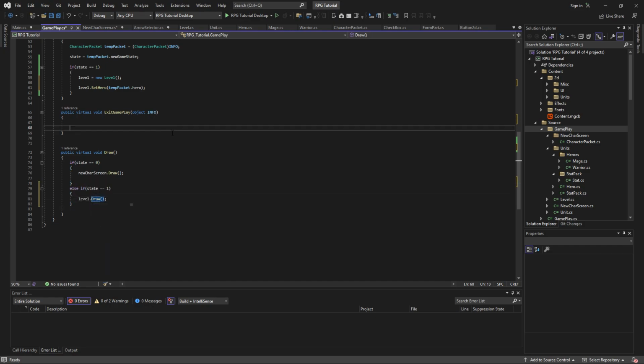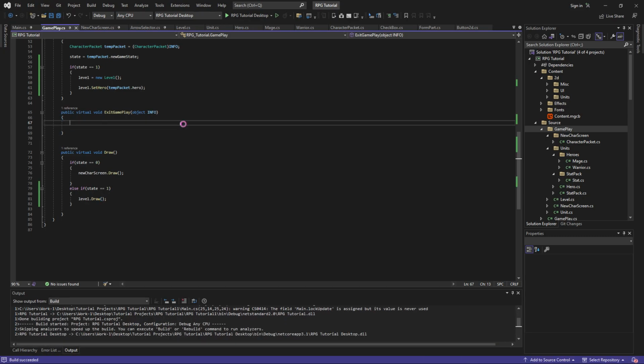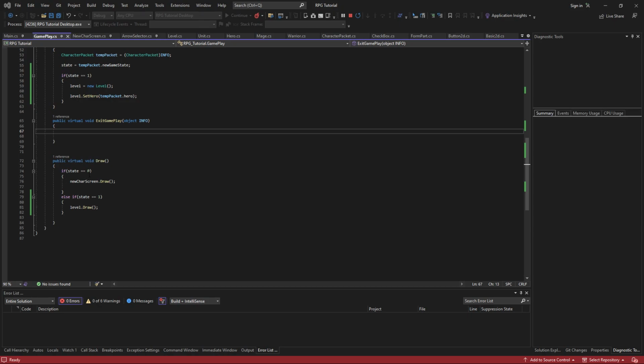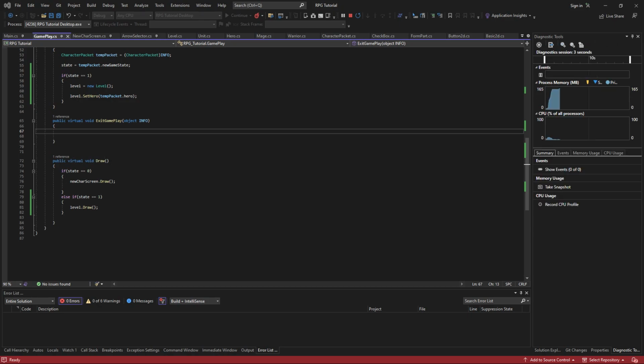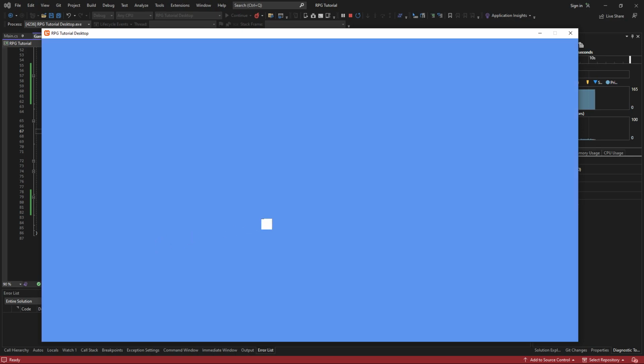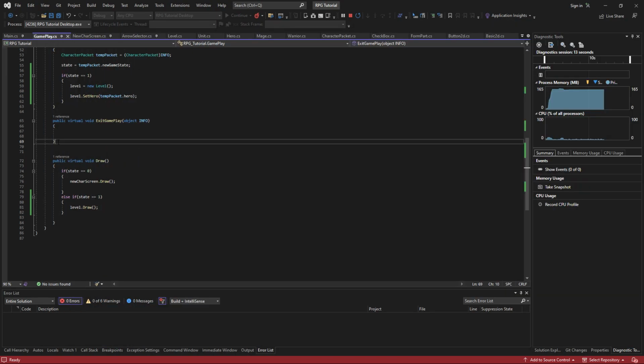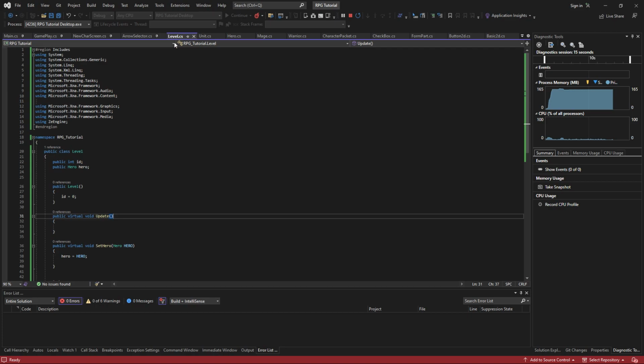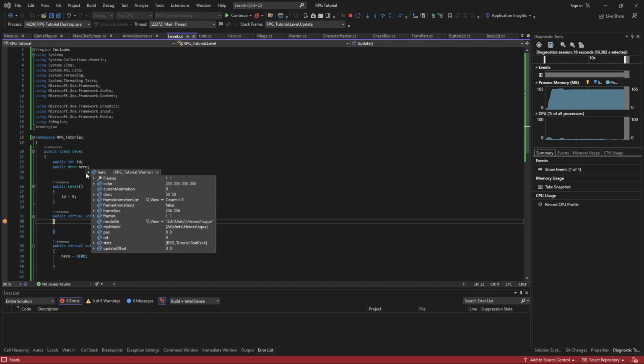Okay, so we can select our attributes. I'm going to build this while we go. And we can select our attributes, and we can pass our hero all the way in to the point where the level knows what the hero is. 1, 2, 3, 4, 5. We're going to go like that, and then we're going to hit start game. And that is exactly what we would expect. And then inside level, we should be seeing update. So it is hitting update. And if we look at hero, we have a square, which I believe is correct.